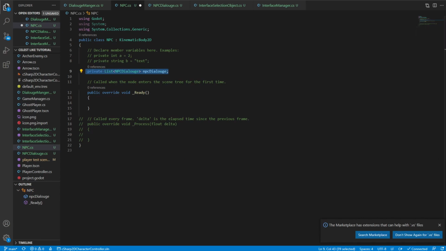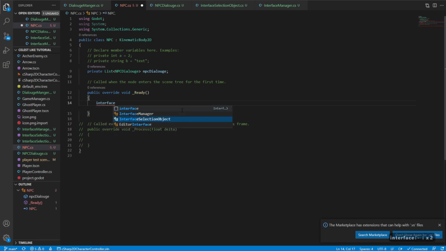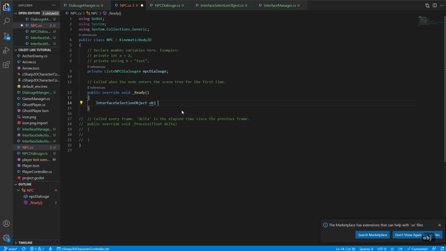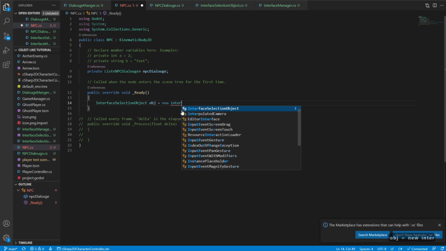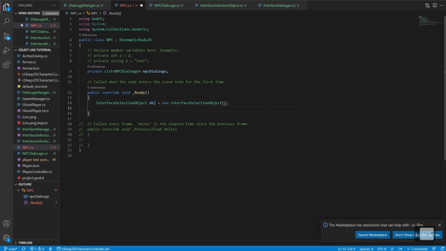So now the first thing that we need to do is set up our NPC dialog objects. Now, in a future tutorial, I'm going to throw it out into JSON for you guys, and we can actually pull it from JSON and populate our NPC dialog, so that way we can better manage this. But right now, I'm just going to throw it in the Ready. So we're going to say interface selection object obj is equal to a new interface selection object, and we are going to say obj.selectionIndex is equal to 1.